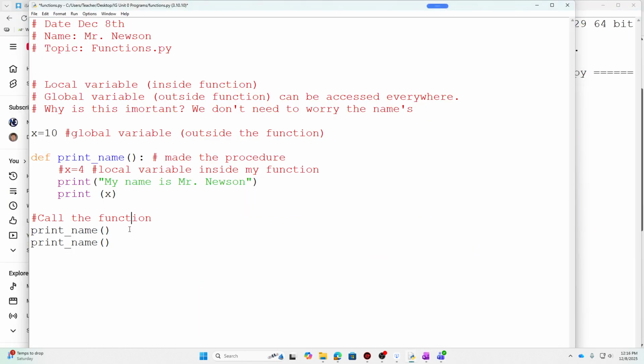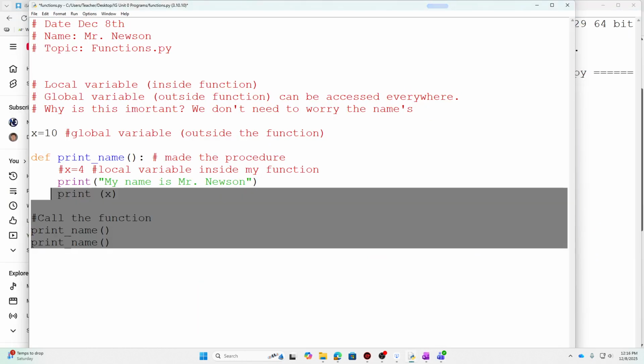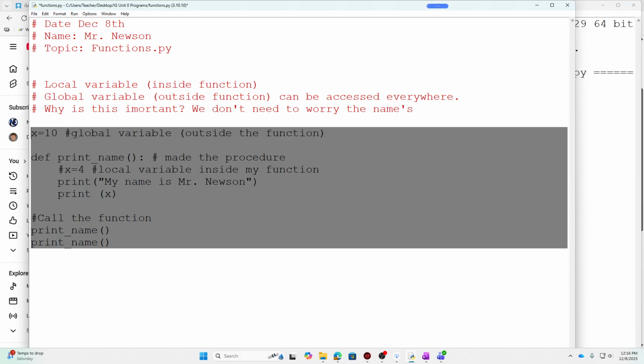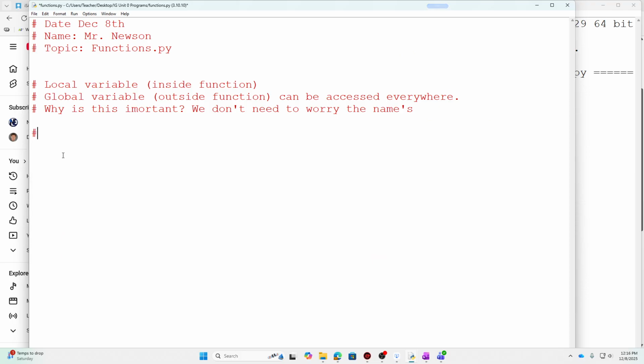So I'm going to delete this. Okay, part 2. So this was local versus global, that was the very first one. Part 2 is how to pass a variable inside a function.